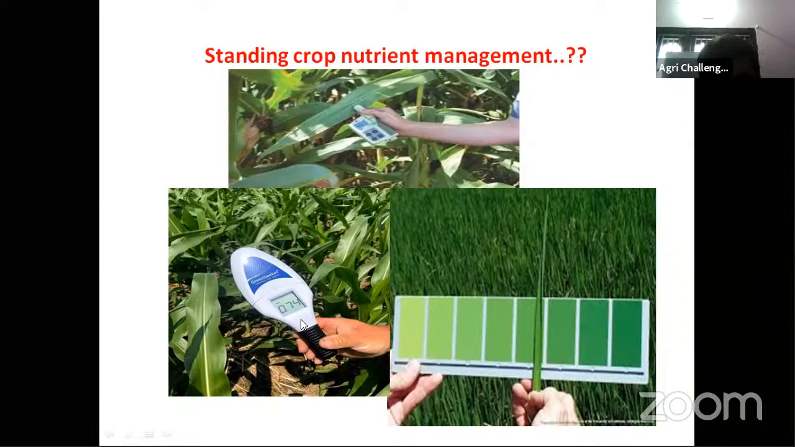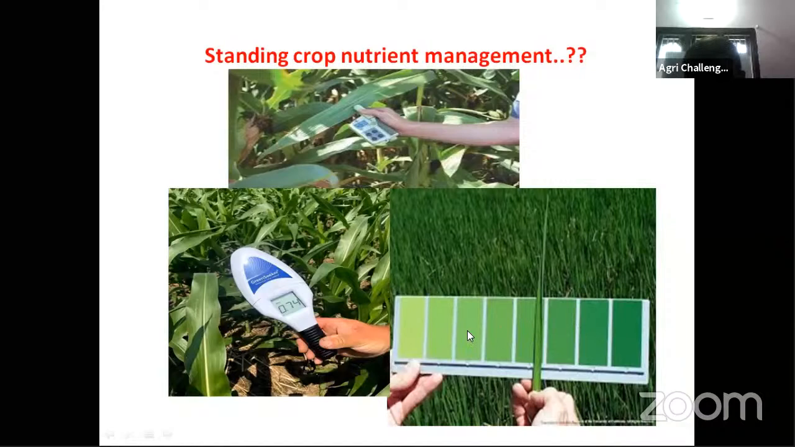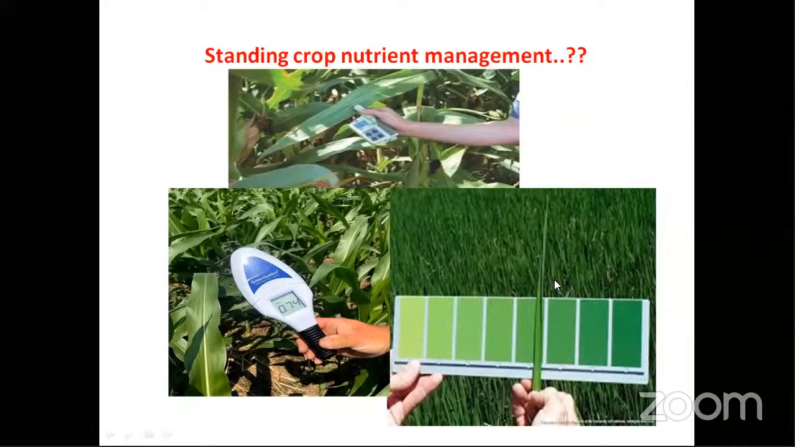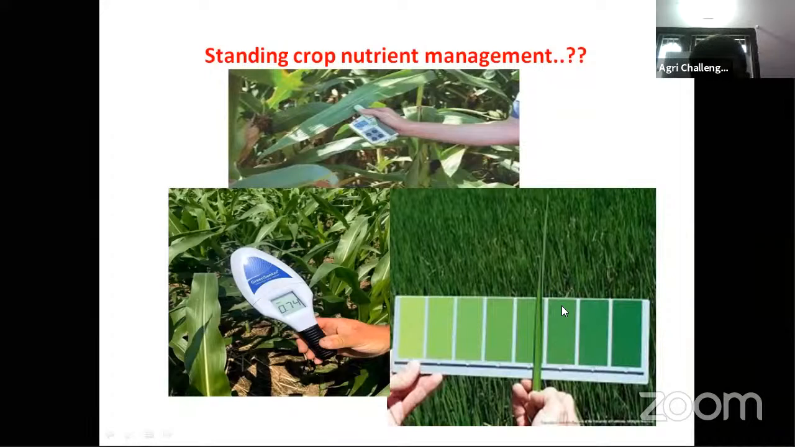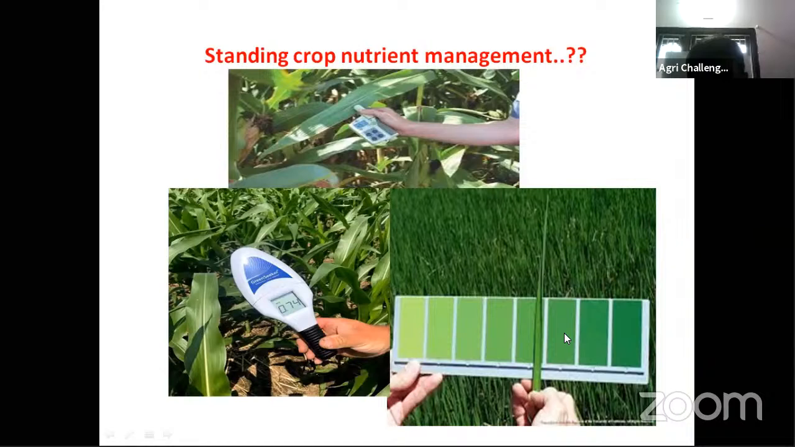Okay, then this third one, the leaf color chart. Who developed it the first time? Which institute developed it first? IRRI, the International Rice Research Institute. Where is it? Manila, Philippines. IRRI developed it the first time for paddy. Now it has also been developed for other crops, like your Munsell color chart.